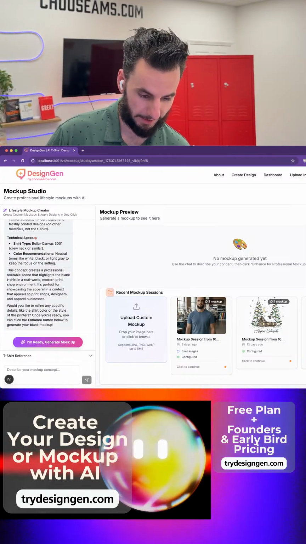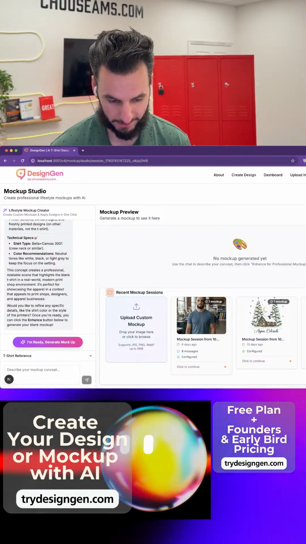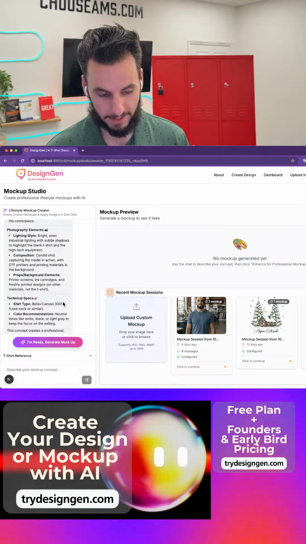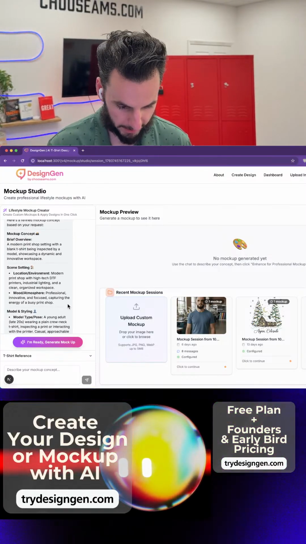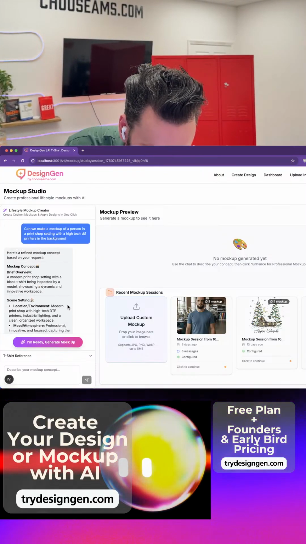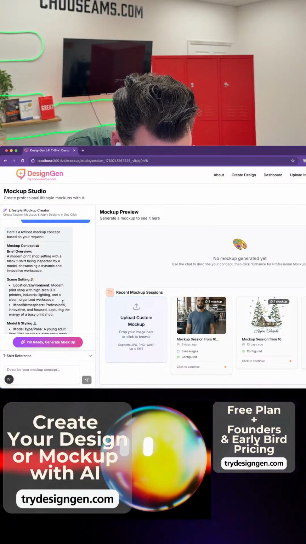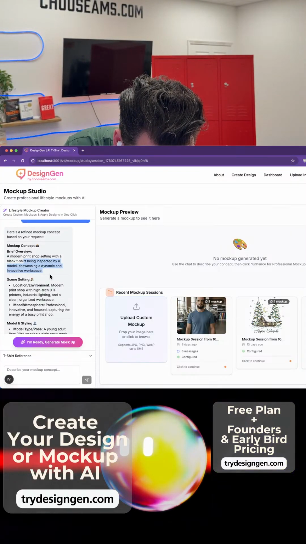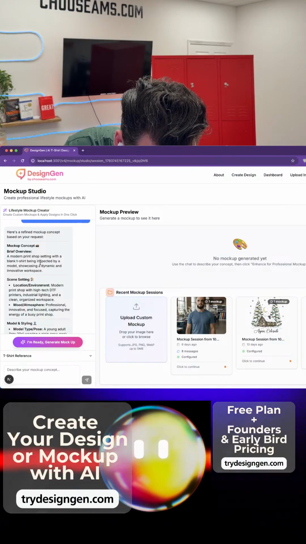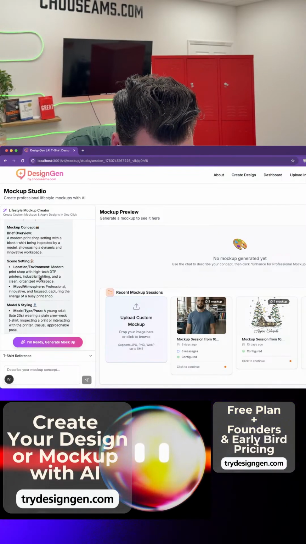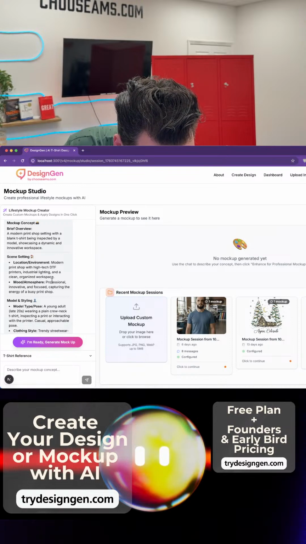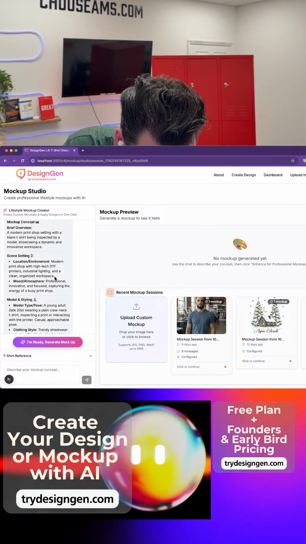It actually just took everything that I said, and now it's going to show me basically detail out the concept of this mock-up. So it's saying, here's your refined mock-up concept: a modern print shop setting with a blank t-shirt being inspected by a model, showcasing a dynamic, innovative workspace. I don't know about the being inspected by.